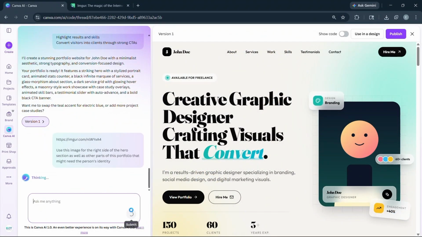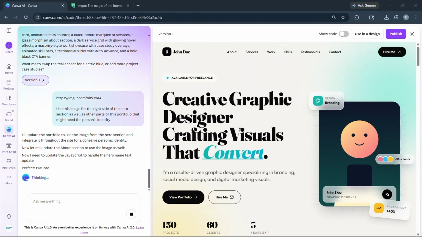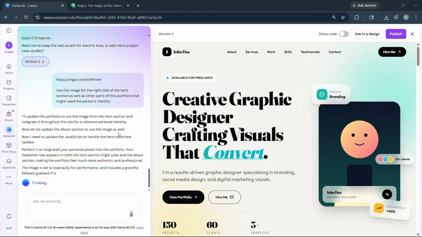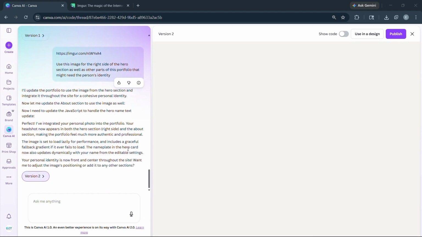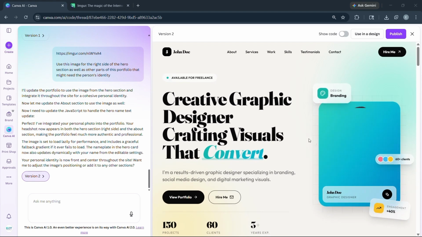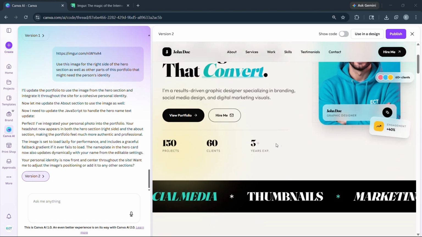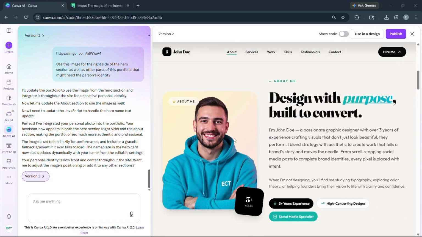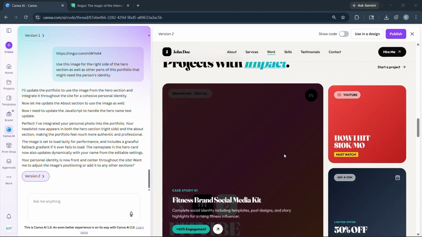Then press enter and Canva will update your website by inserting the image based on your instructions. You can repeat this process for multiple images as needed. Just make sure every image you want to use is hosted on a platform that provides a shareable link so Canva can access it properly.